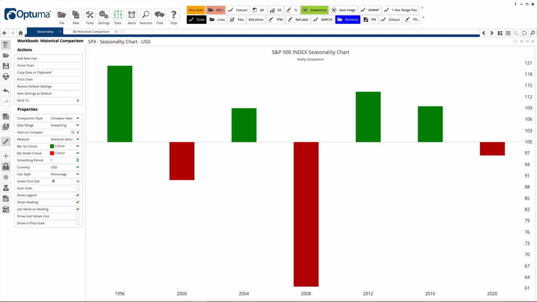Hi everyone, we had a query this week coming from a client wanting to know the performance of the US markets during the US election year. So there's a couple of ways we can do that in Optuma.